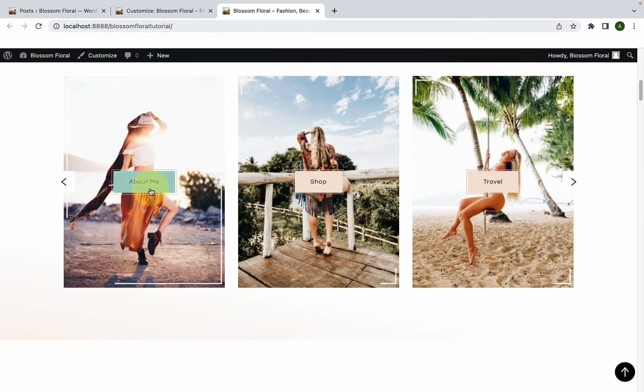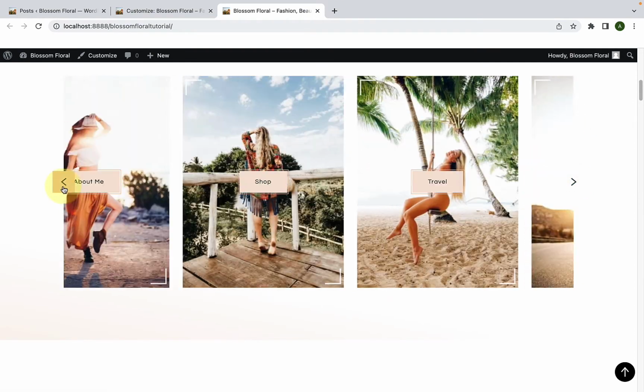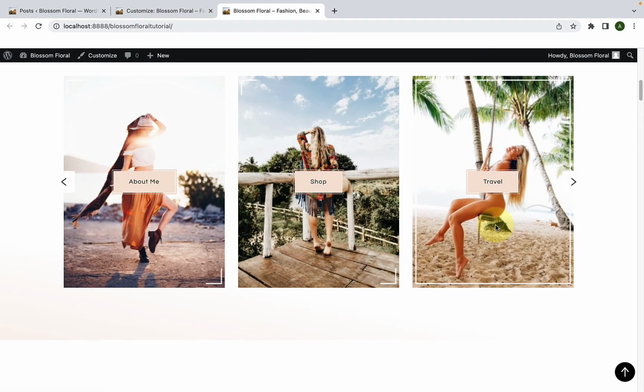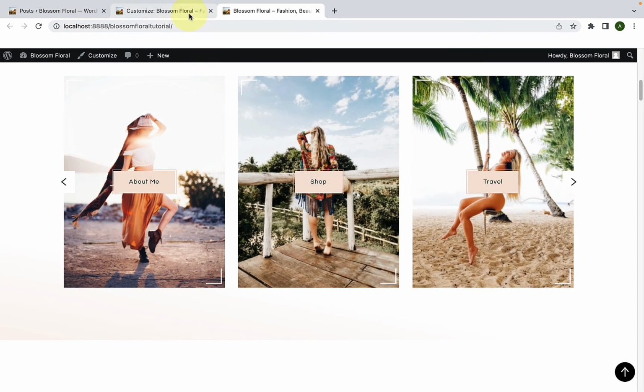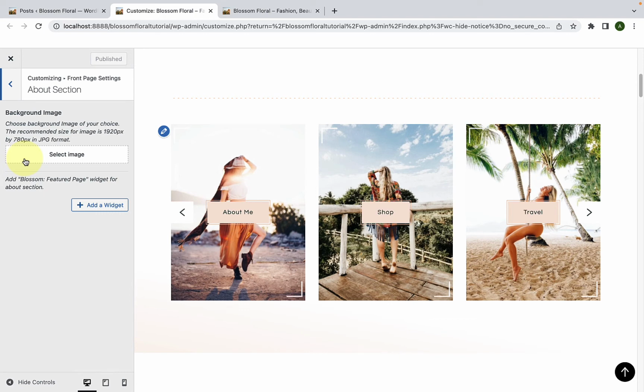Scroll down and here is the featured area section, which is also now displaying on your site in the front end. Let's go back and back. Next is the About section.